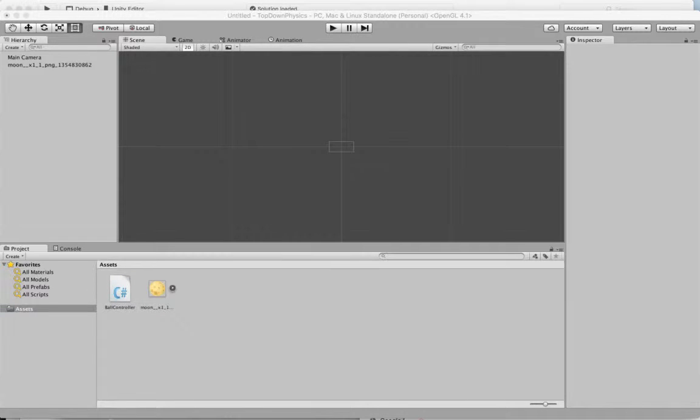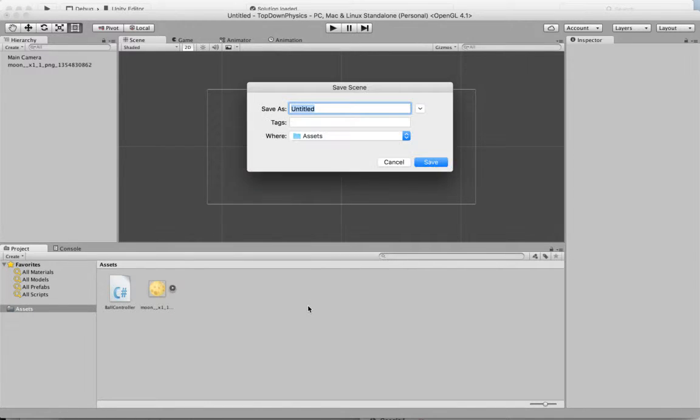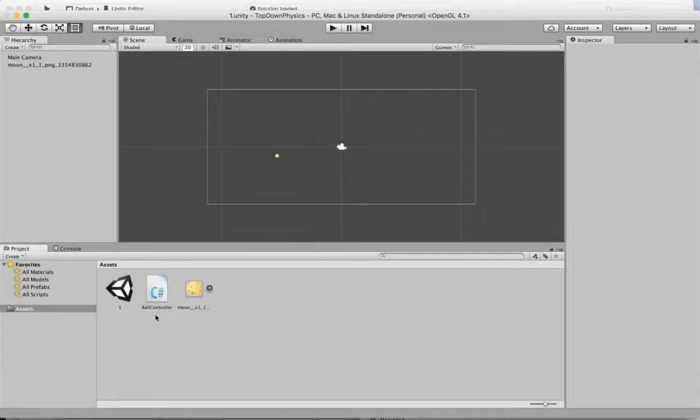All right, so this one was asking about physics in a top-down world, and I didn't quite understand the question, but I'm going to go ahead and try and answer it this way. So I have a brand new scene. I'm going to save it, brand new project, and there really isn't anything in it.